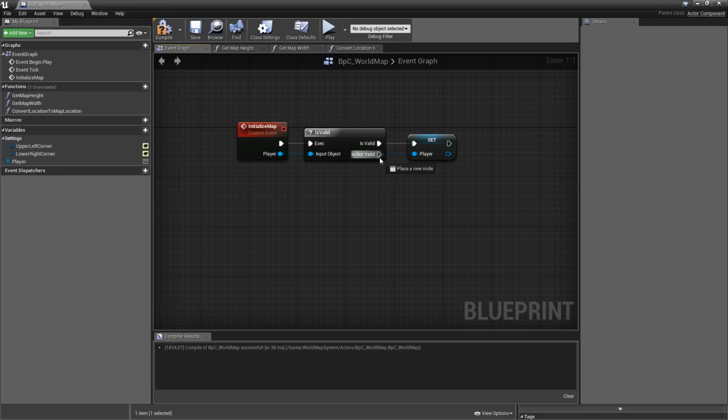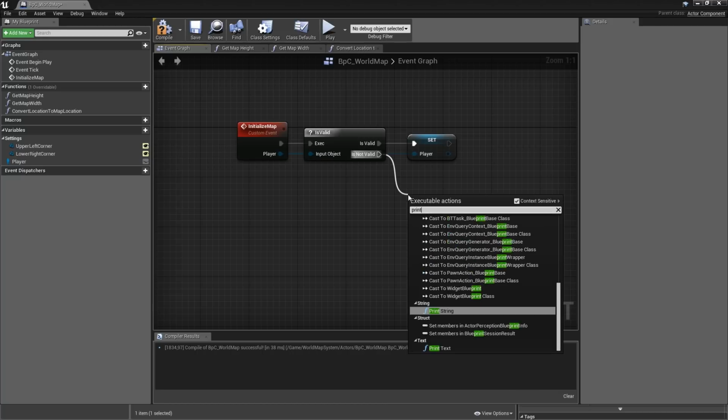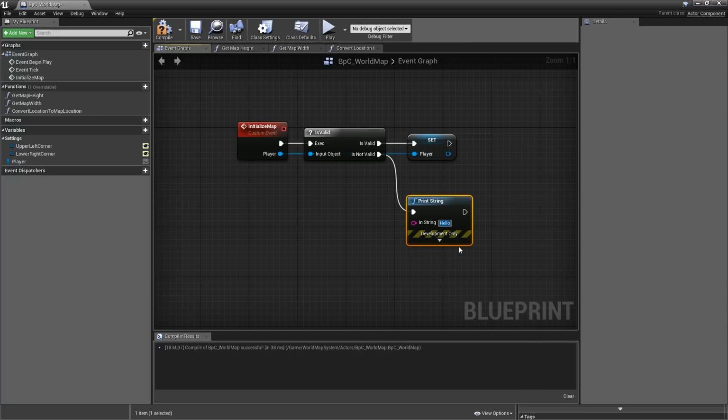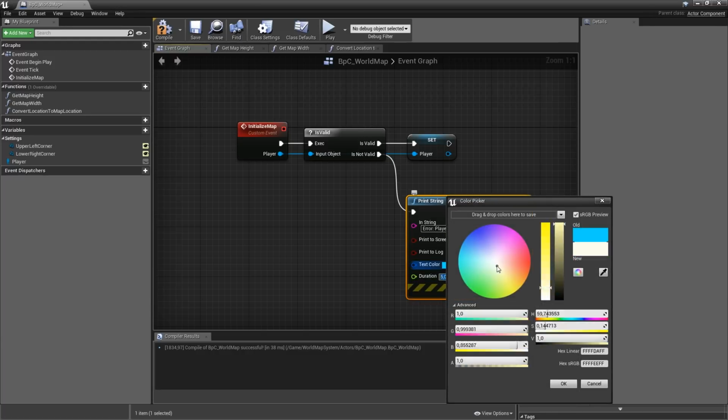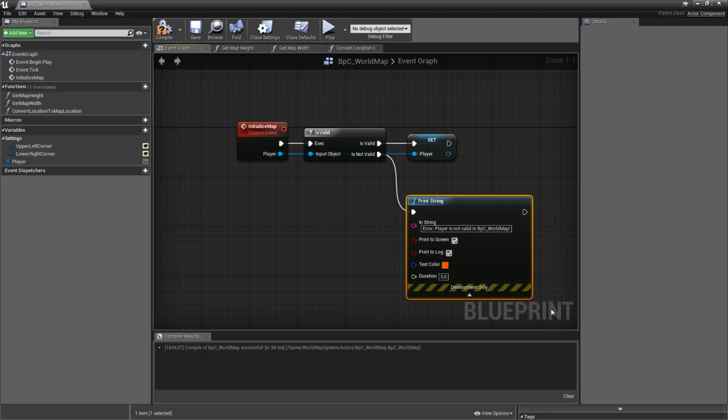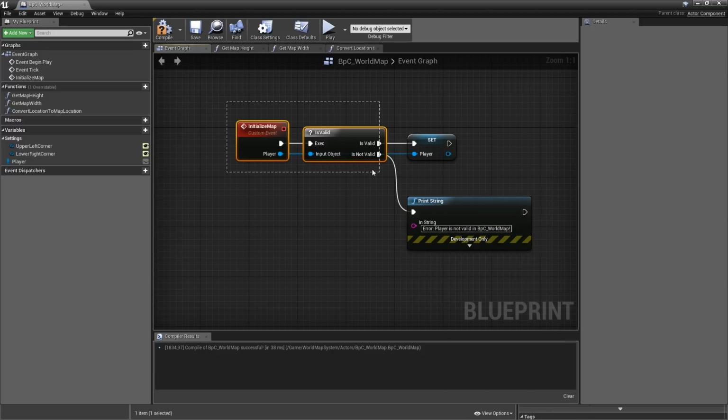If not, there is some kind of issue with the system. So to let the developers know, we will print a string and type in something like "Error, player is not valid in BPC_WorldMap!", with a duration of 5 seconds and a red text color to show it's an error message. Right? That's it for this event for now. We will come back in here in later episodes and expand the functionality. So let's compile and save.